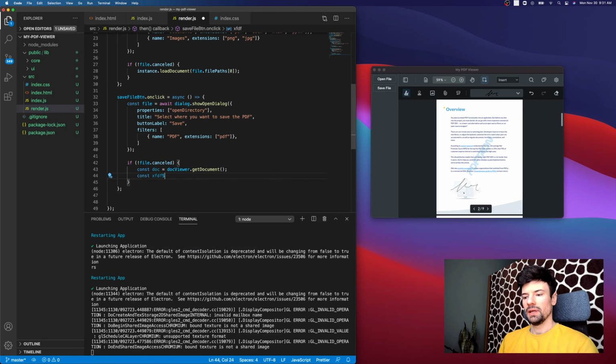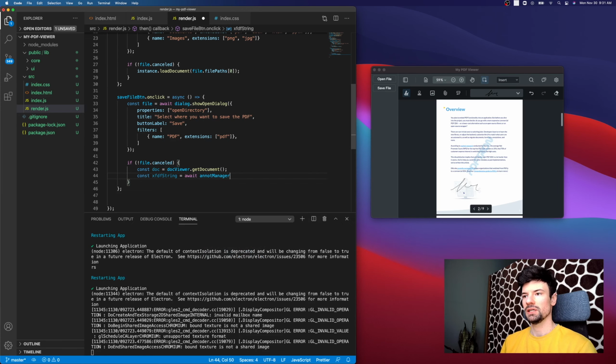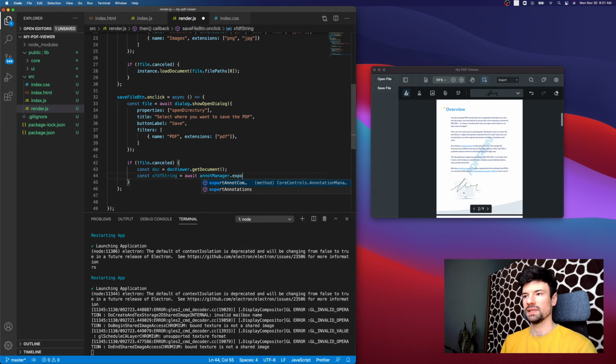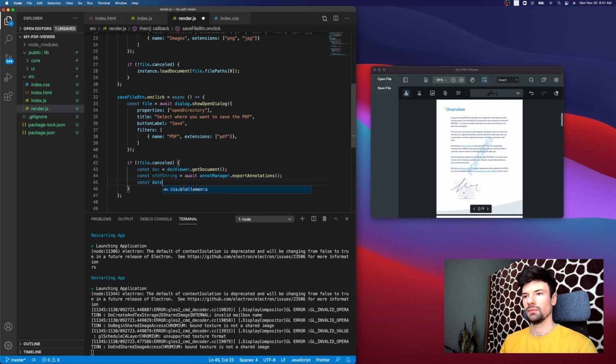And then we'll also want an XFDF string. XFDF is just the format for how annotations are saved within the PDF. It's just an XML-based structure, and that's coming from the annotation manager that keeps track of all the annotation data. So we can say exportAnnotations. Okay, so far we have the PDF, we have the XFDF. So now let's merge them together.